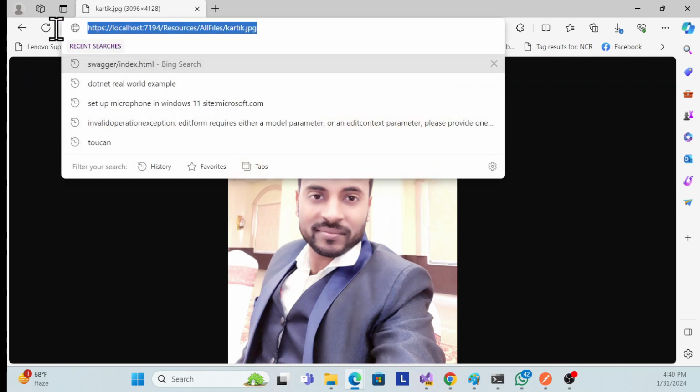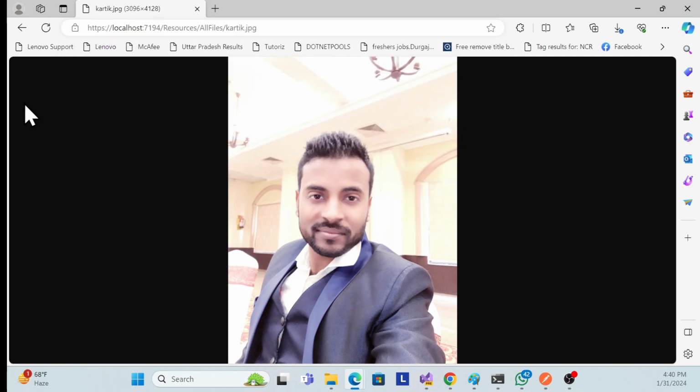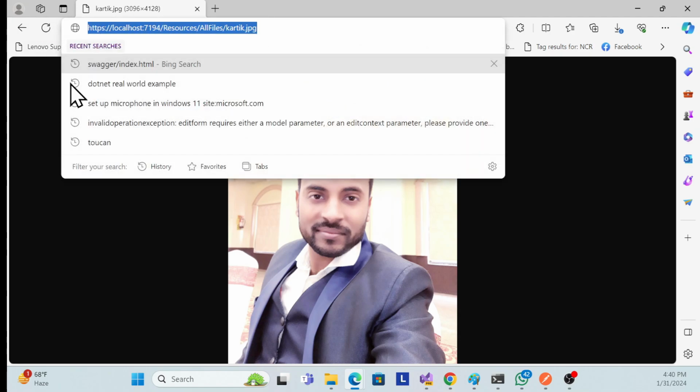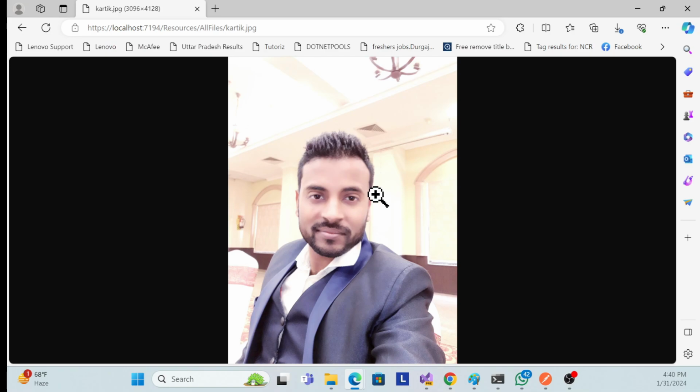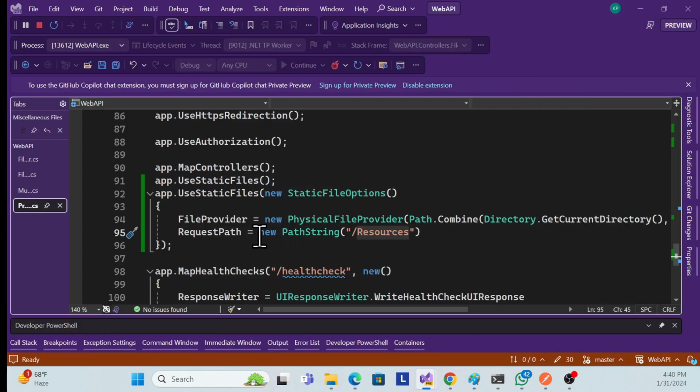So this will help once you implement any UI, for example Angular or any application. If you pass this direct URL with this hosting endpoint along with the resource folder and file name, you can directly show that image on the page. You don't need to do anything else. Okay, that's why I'm showing this. I'll show you the implementation of how we can do that. So that is done.